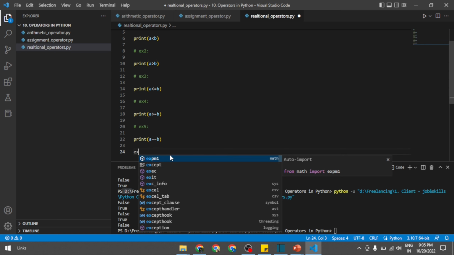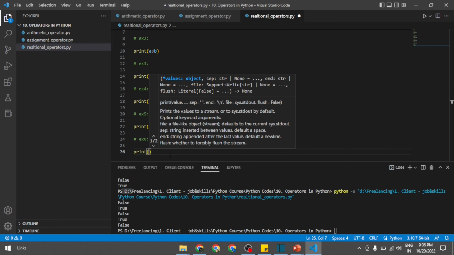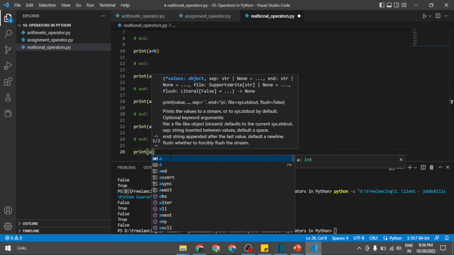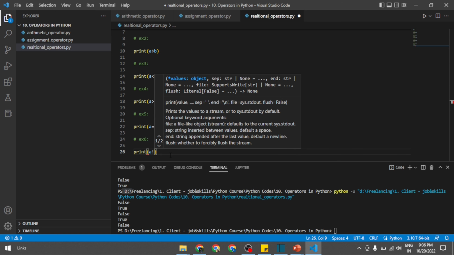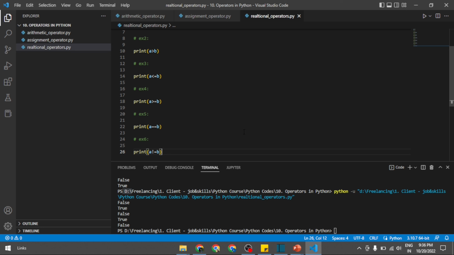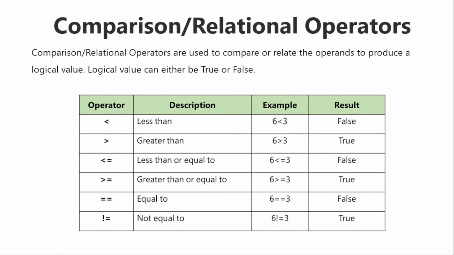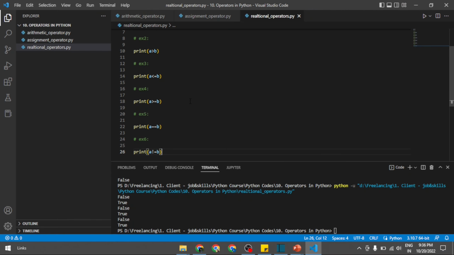Then example number 6, print A is not equal to B. So the output is true. Since 6 is not equal to 3, it is true. So that's the completion of comparison and relational operators. So I'm done with the execution process as well.